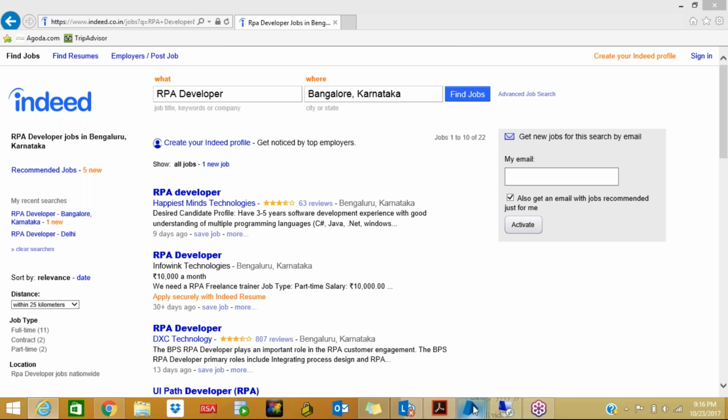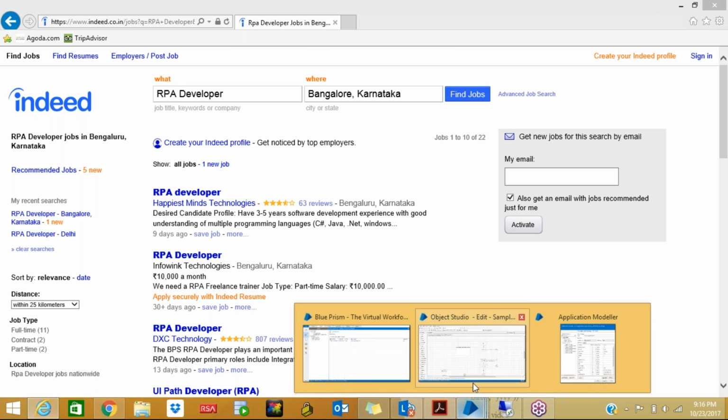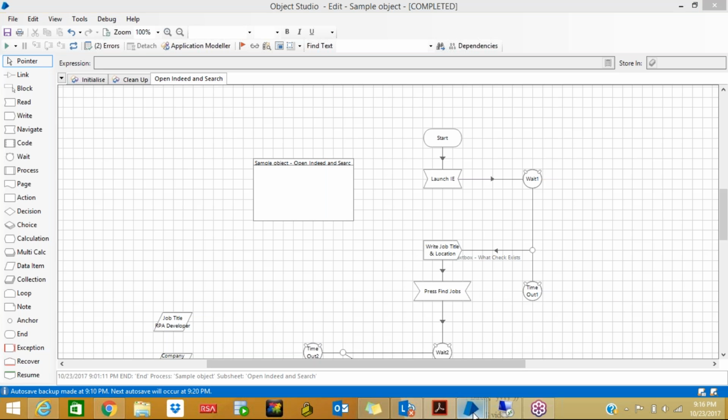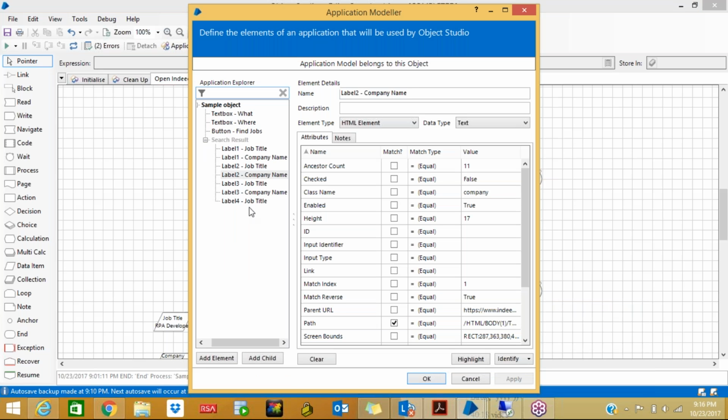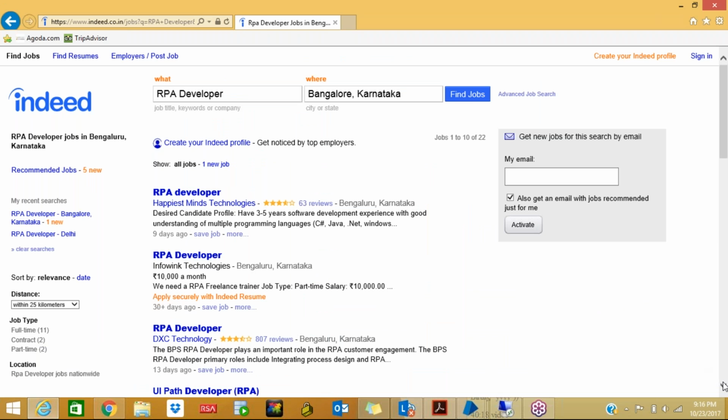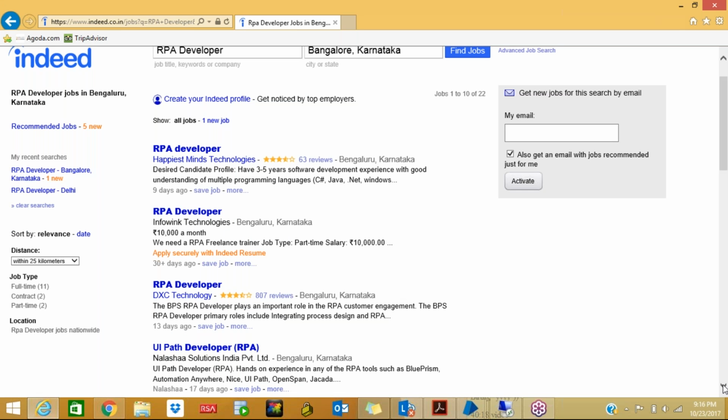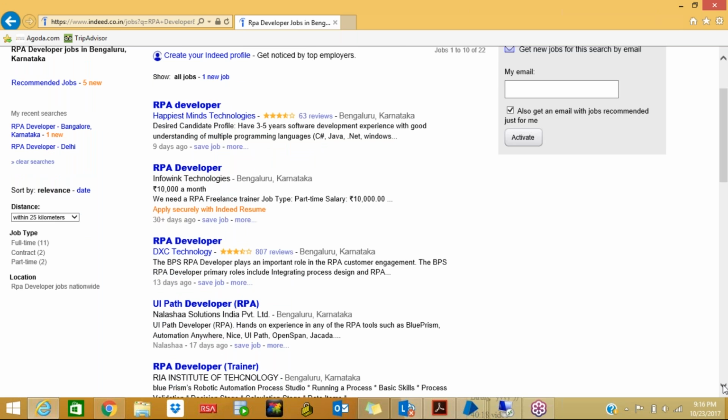I was able to capture till this one. See, here I have to scroll down and then capture this Nalasha solutions. So when I tried to automate, it was throwing me an error. Let me try to capture it.